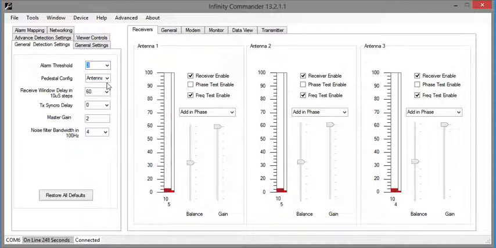Pedestal configuration isn't configured at this moment in time, but this would determine how the pedestals are arranged, whether they're transmitting in phase, out of phase, in backfield reduction mode, different types of system setting. At the moment we can ignore this control.